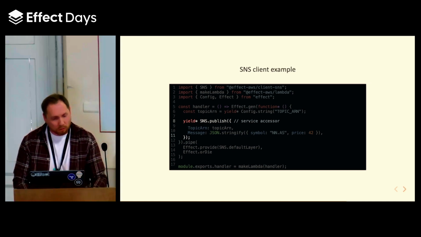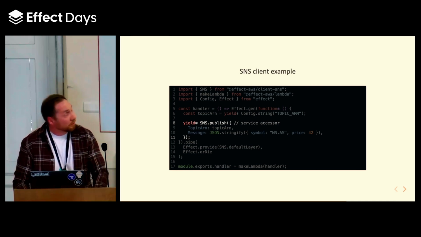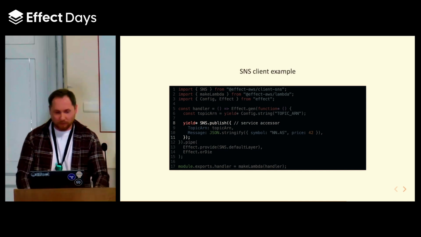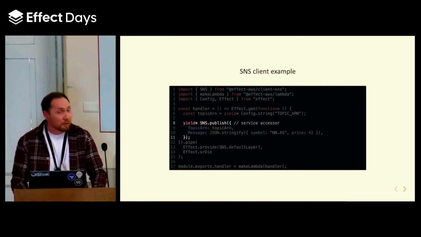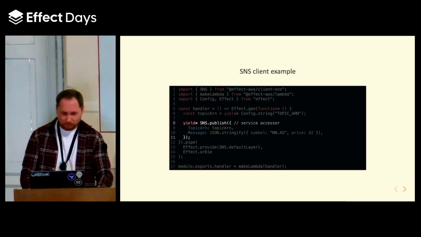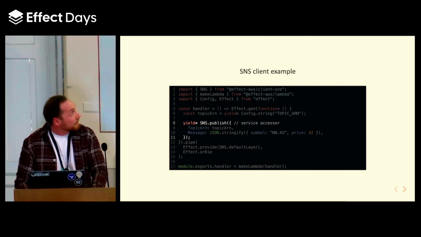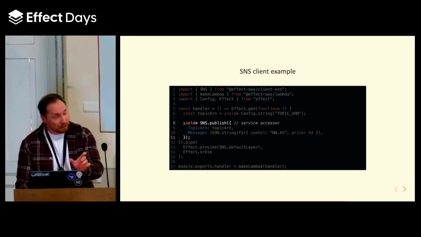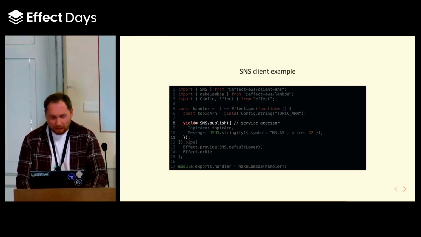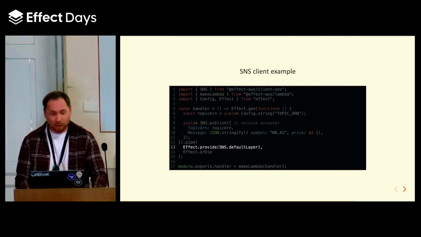Or you can even use the service accessor directly. I know it's maybe not the recommended way due to possible dependency leakage, as discussed yesterday at the workshop. Some people disliked seeing these examples, but I still like this because it's very concise. You just use it directly, and then you need to provide a layer.